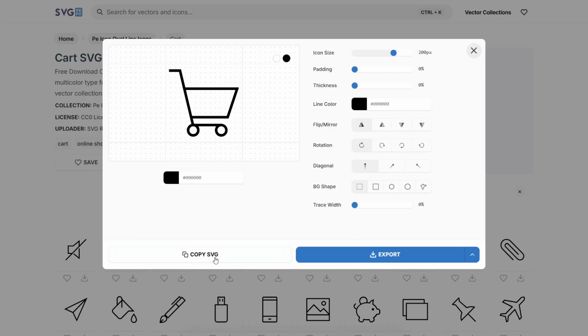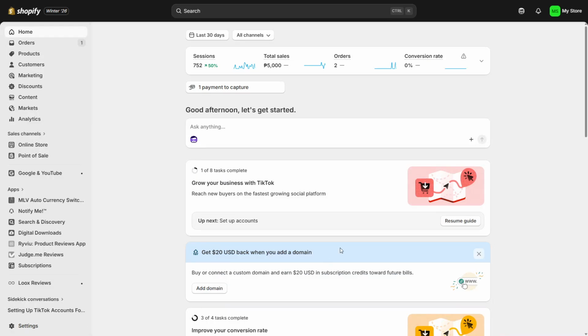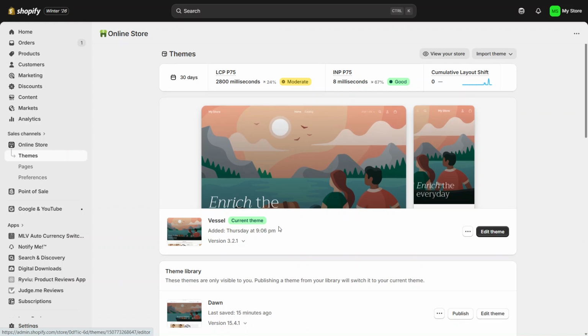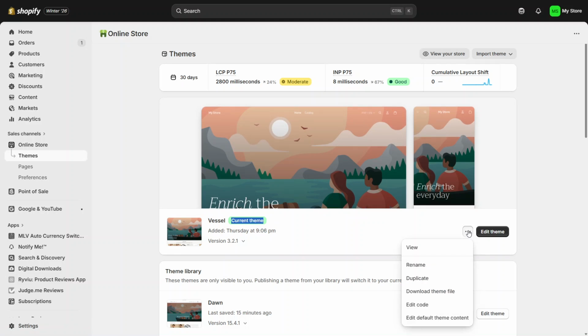Next, head over to your Shopify admin dashboard and log in. On the left-hand sidebar, find Online Store and click it. This will take you to your theme library, where you'll see your current theme at the top. On the right side of your current theme, click the three horizontal dots next to Edit Theme. From the drop-down menu that appears, choose Edit Code. This will open the theme code editor.